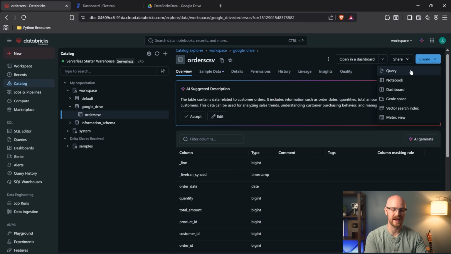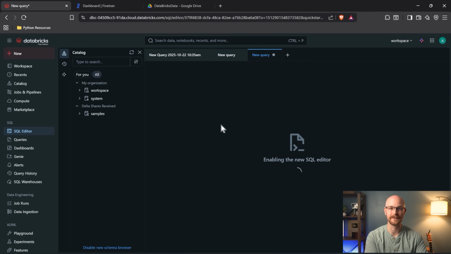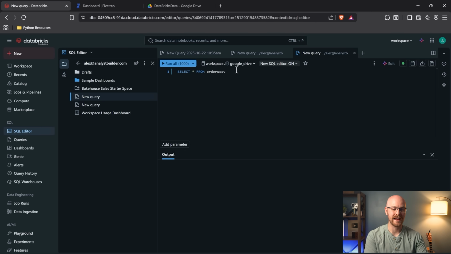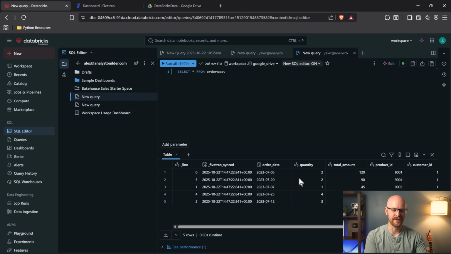Let's go ahead and create a query for this so we can look at our data. So now we have workspace.google Drive is connecting to a different schema. So we have select everything from orders CSV. Let's run this. And now we have our data.